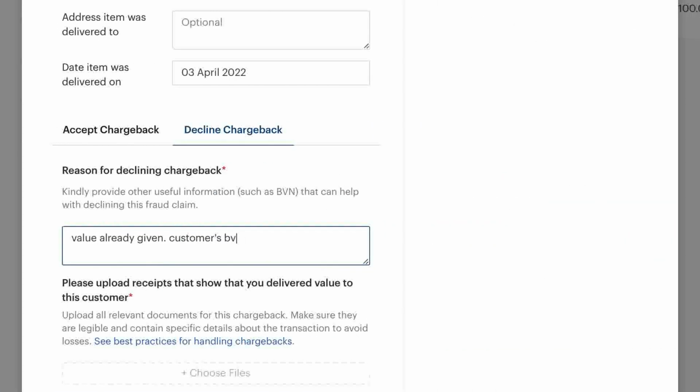For instance, if this fraud claim was on John's 5,000 naira airtime purchase and you had already credited his line for the airtime, you could say something like value already given and add any additional information here that could aid the bank's investigation. So, assuming we have John's BVN, this would be something like value already given, customer's BVN is blah blah.